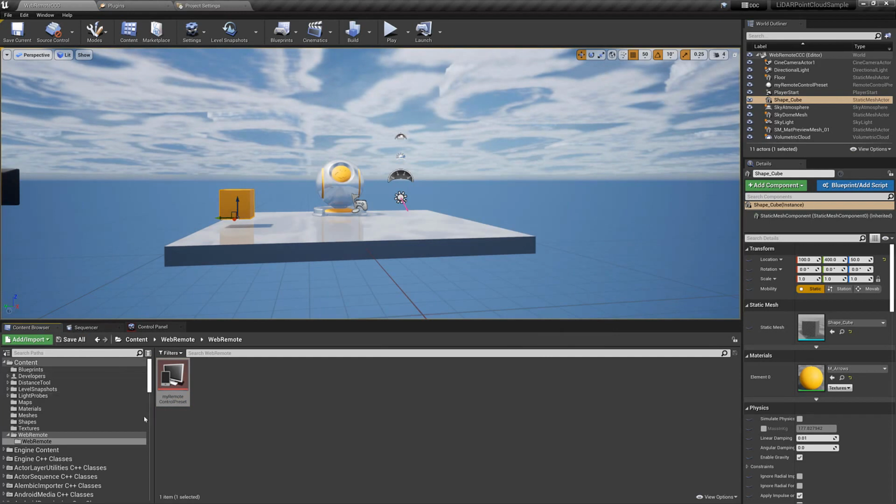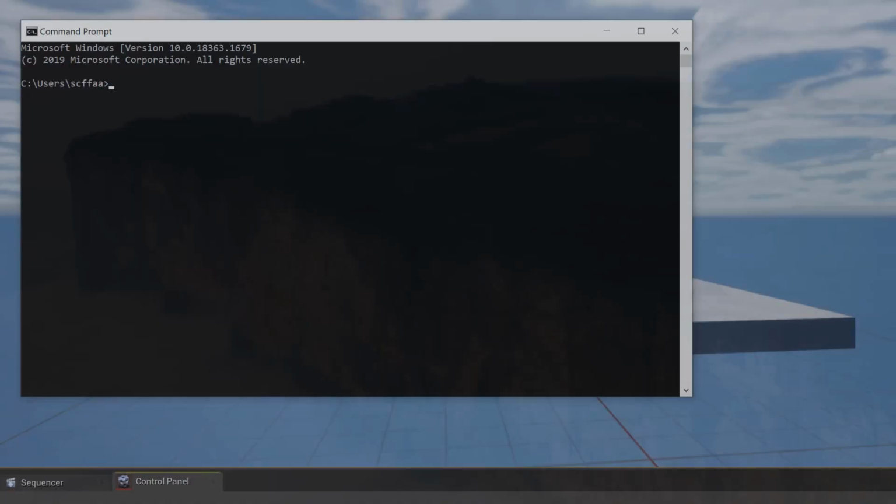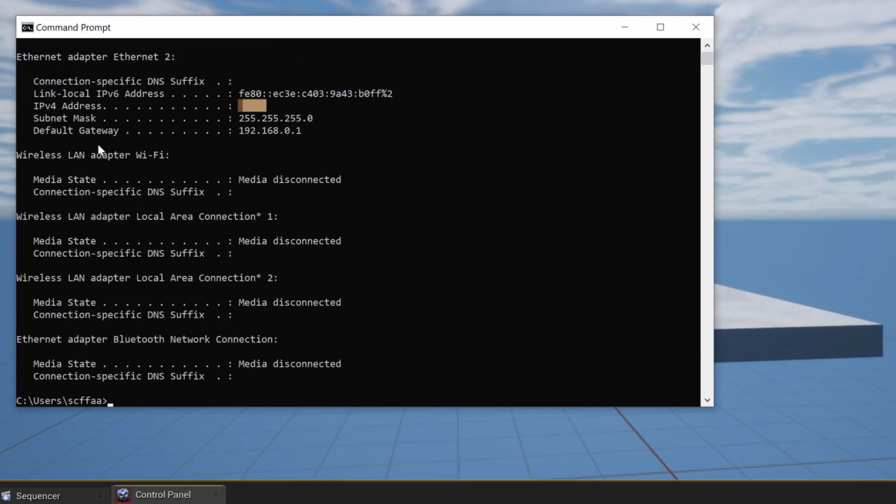What we can do from here now is double click on this and launch the editor. If we click on here, it'll open a web version internally. But the other thing that I wanted to point out is if you want to be able to send this to somebody else, you can type command prompt and type ipconfig and you can get your IPv4 address.